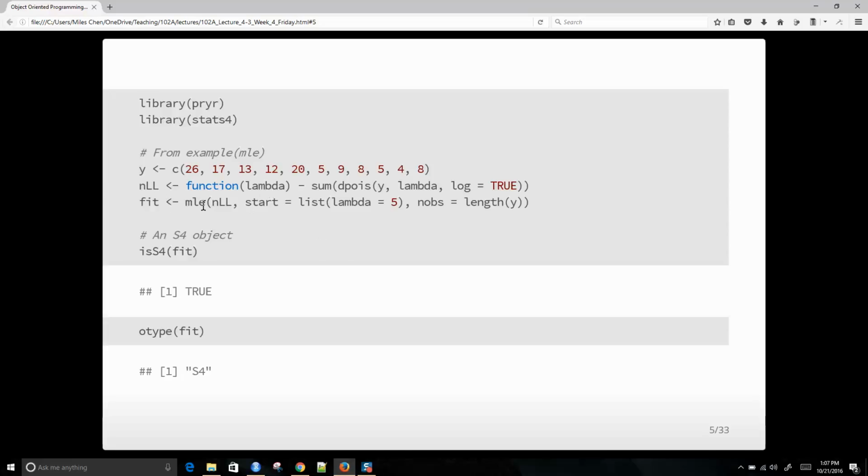Anyway, we're going to just create a maximum likelihood estimation based on this. If you're not familiar with all of this, don't worry. This is just to illustrate that S4 objects exist. So we create an MLE object, and we're going to store the output of mle into fit. If we ask questions about fit, and we say, is it an S4 object? It'll say true. If we use the function otype from pryr, it will say that the fit object, the result of this mle function, is S4.